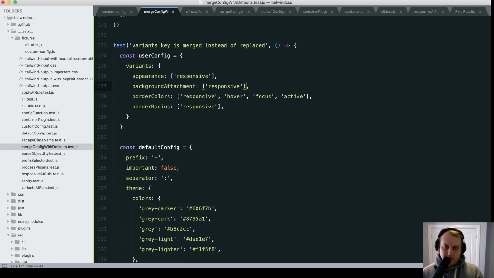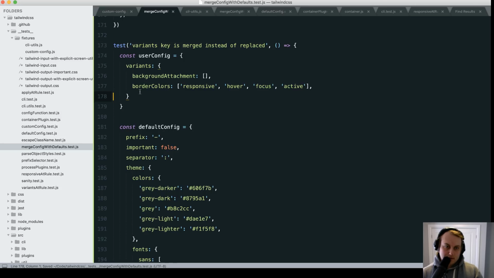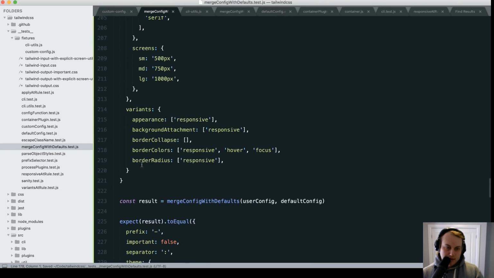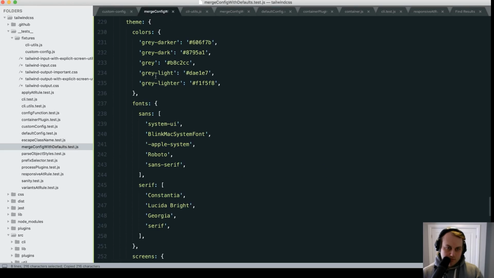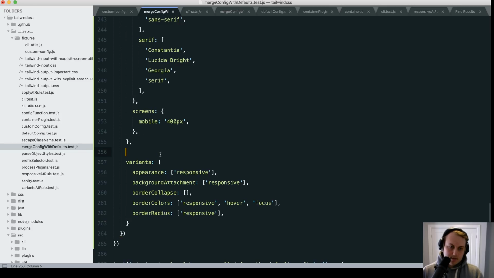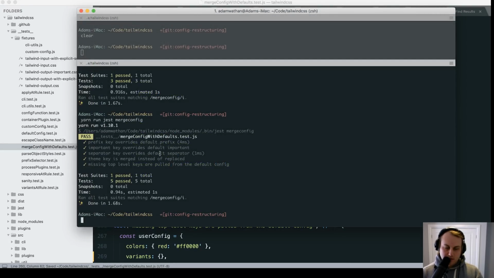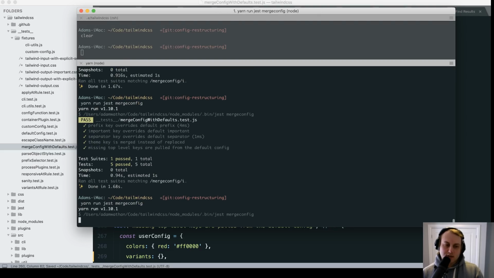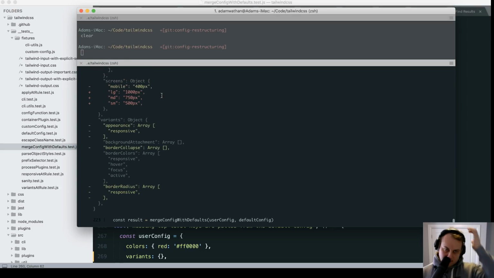And maybe we don't need responsive background attachment, so maybe we'll just do this. So now our output should be this, basically. So this one's not going to work yet, and once we get this one working, we're going to have to update the other tests to all specify variants by default.